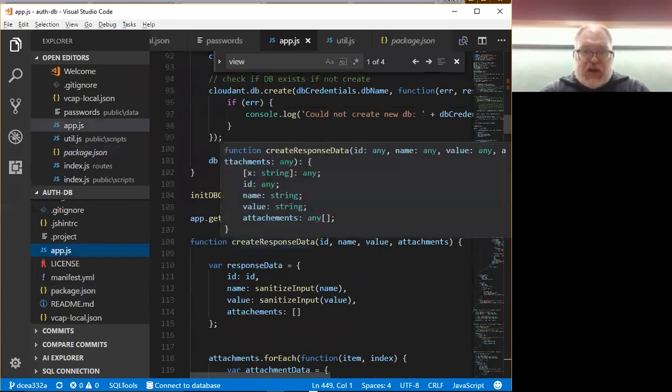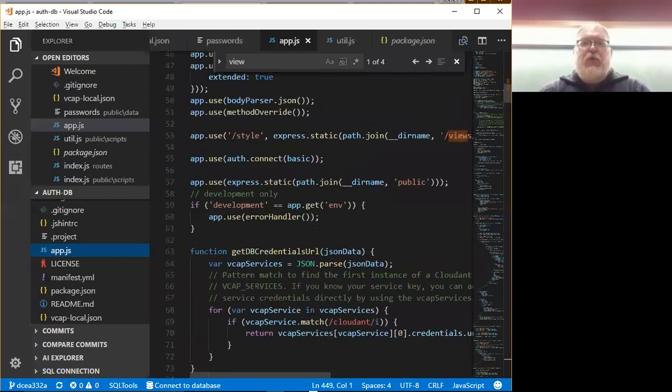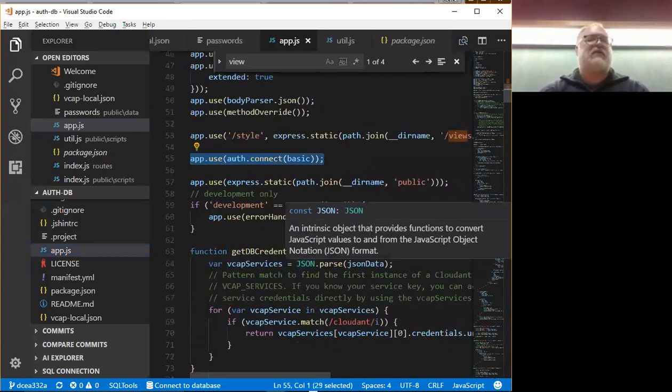So I init the DB connection. Wait a minute, I put it even before that, didn't I? Yep, I did. So I put app.use(auth.connect.basic) right at the very top of my app.js file, which means that everything else in that app.js file will require authentication to be connected to it.